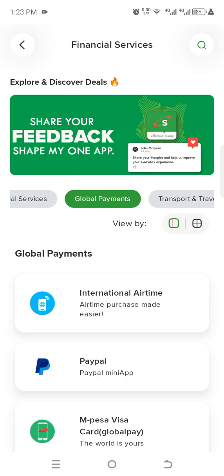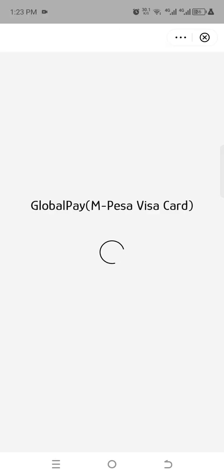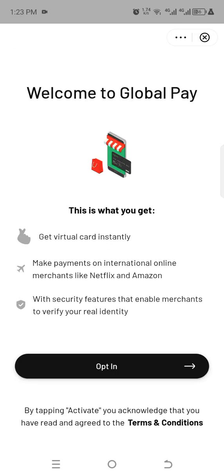Then from here, you can be able to see the M-Pesa Visa card or Global Pay. So just click on that section and then I'll give it a few seconds for me to log in. So I'll just log in. So you can follow this on your screen. So this is the Global Pay or M-Pesa Visa card. So our main aim is to get the virtual Visa card for us to be able to use the details to pay Netflix. So here we are.